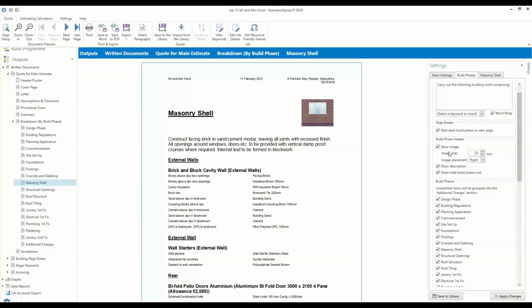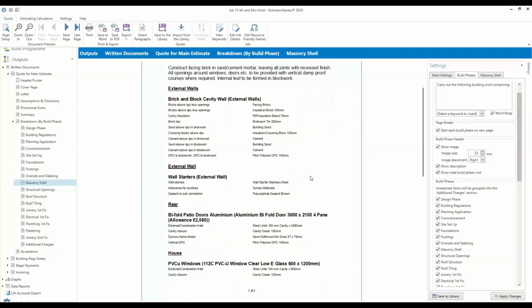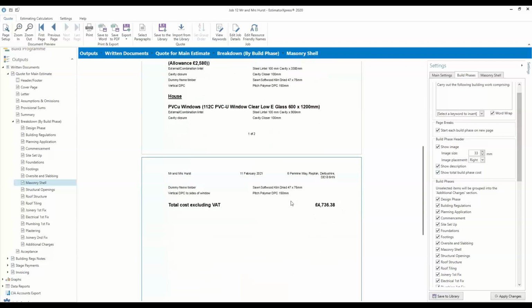So we've got images switched on at the moment. We've got description, showing the description of the phase. Total build phase cost. So do you want to show the total cost of this build phase at the bottom here, or you can switch it off if you're happy with it just showing in the summary.